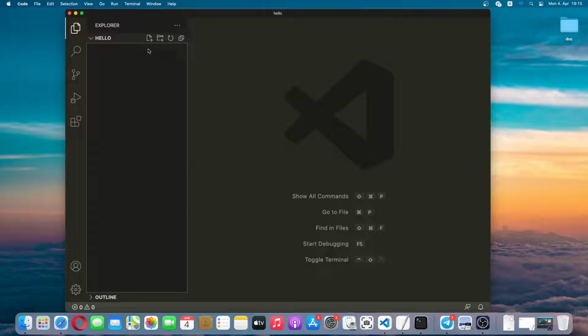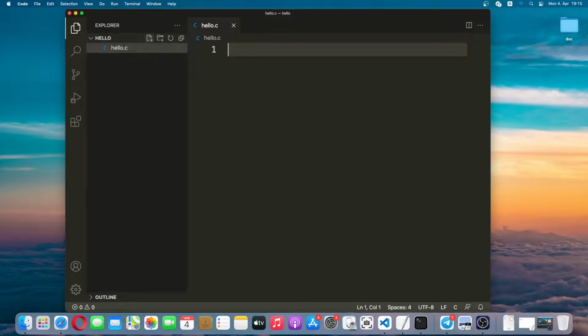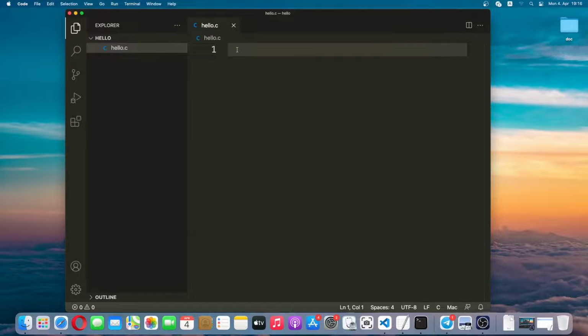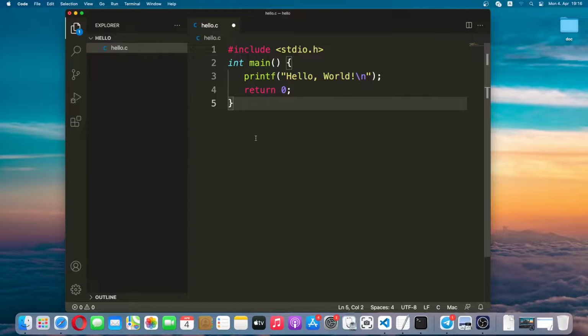So inside this hello folder I'll just create a C file. So let's do that. I will name it hello.c. Now I'll write down some test code here. I have already written the hello world code, so I'll simply copy it and then I will paste it in this file. So now I'll just save it by pressing Command S. So the file is saved.